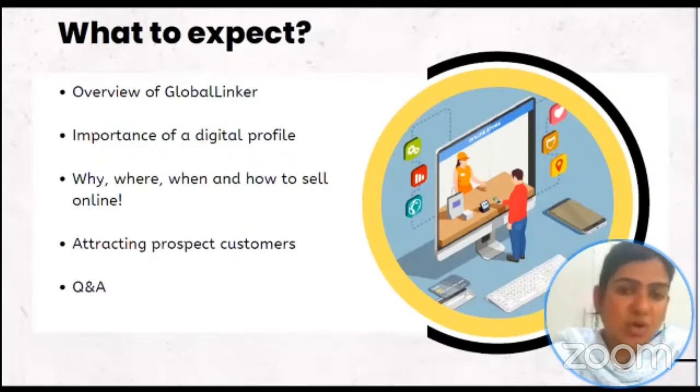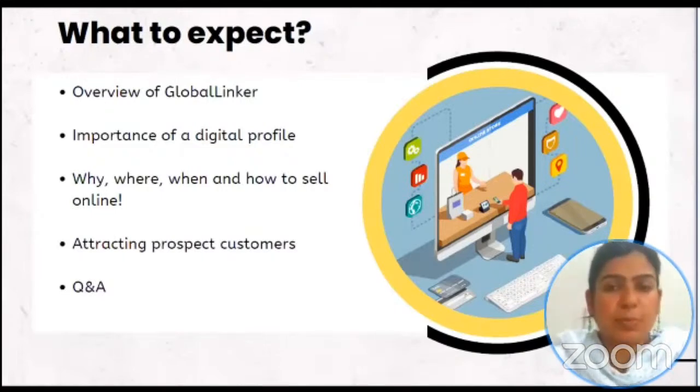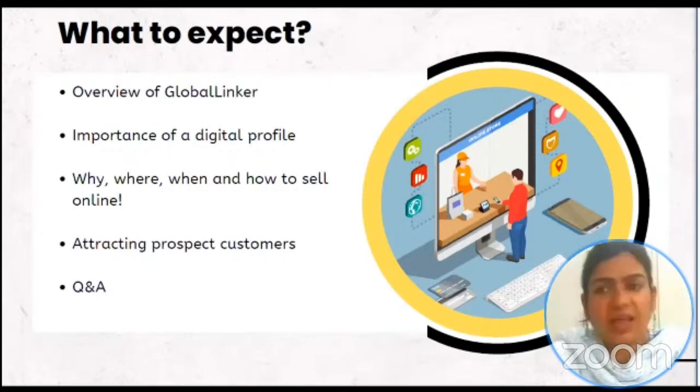What we're going to cover today is basically a broad overview. In fact, I'll also show you a live demo of the platform GlobalLinker. Then we'll talk a little about why it is important to have an online profile, and once we understand the importance of it, how do we make one such that it's an attractive profile, and where do we really get started?